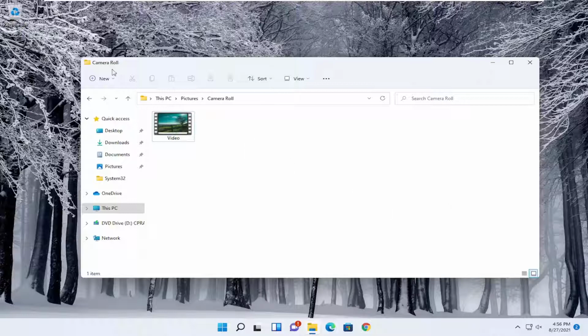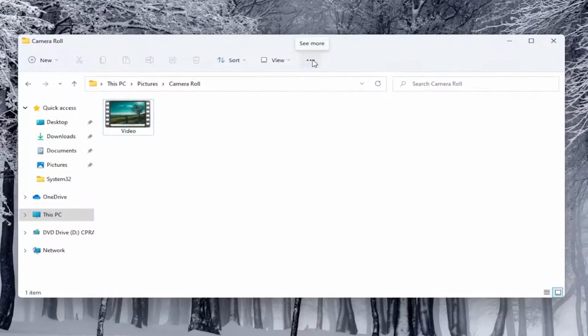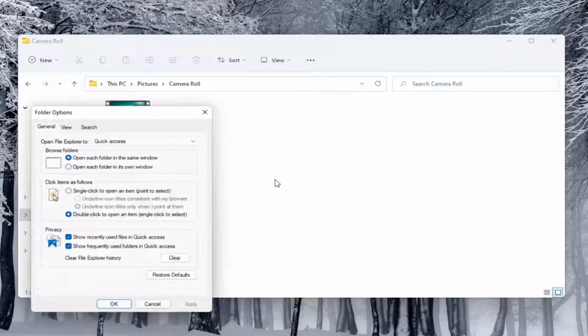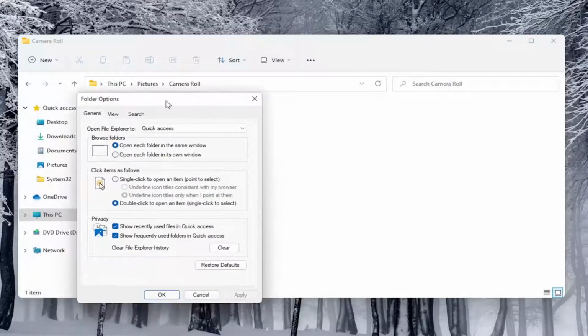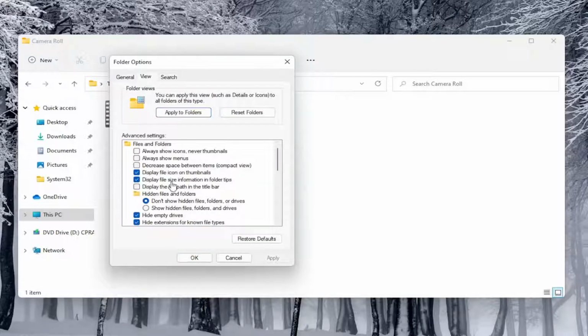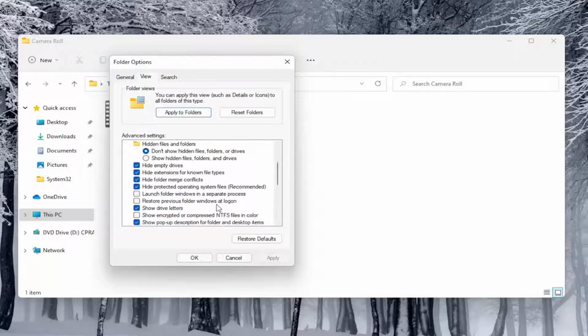So first thing we're going to do is open up File Explorer. So if it's not already open, you want to go ahead and open it up. And then you want to select the three-dotted icon to see more over on the far right. And you want to select the Options button. Select the View tab, and then you want to uncheck the box where it says Hide Extensions for Known File Types. And then once you're done with that, go ahead and select Apply and OK.